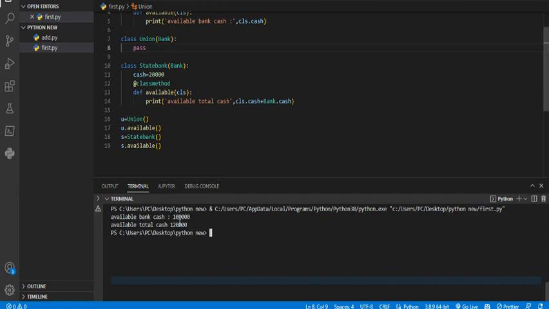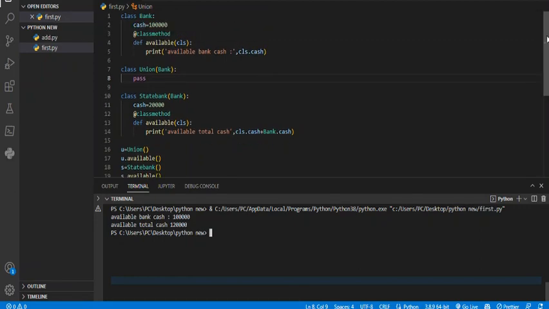See, available bank cash is 10,000, total cash is 12 lakhs, 1 lakh 20,000. Here we are adding now for State Bank, bank value is 1 lakh and here is 20,000. Okay, so through Union only. So this is single inheritance. Bank is the parent class, Union Bank and State Bank are the child classes.